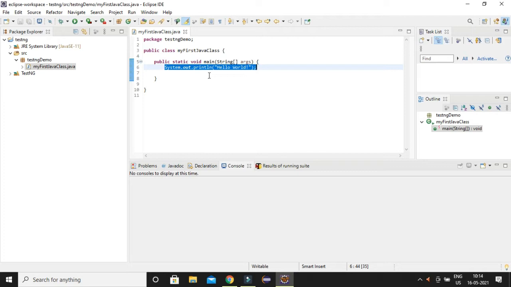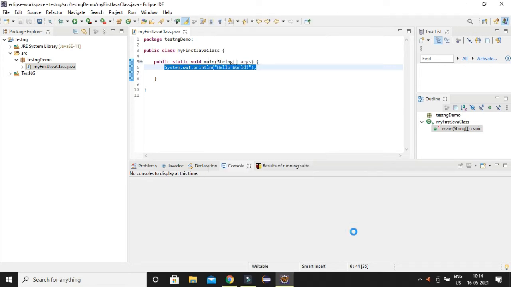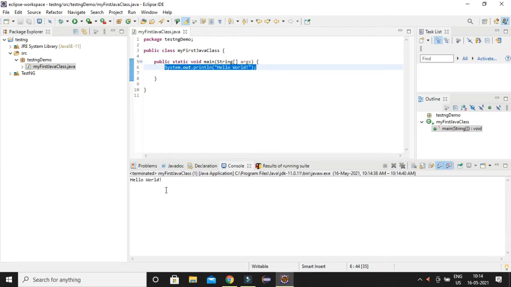Okay, let me just execute it. Right click, run as Java application. Okay, so your console will show the output as hello world. Okay, so suppose now I have to execute this logic using TestNG. So how do we execute the same thing in TestNG?